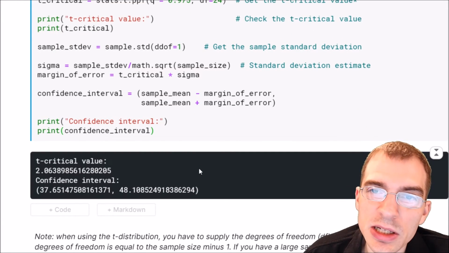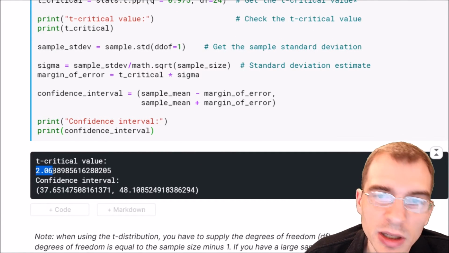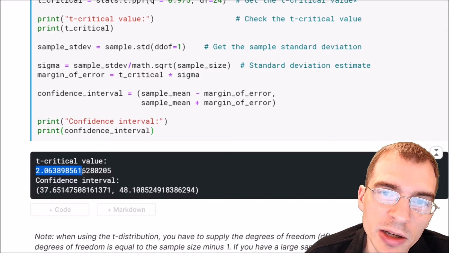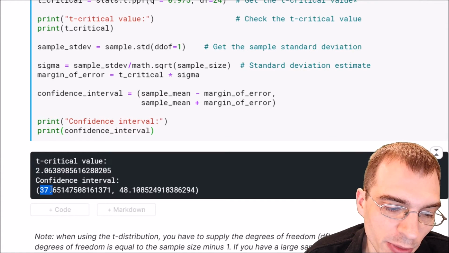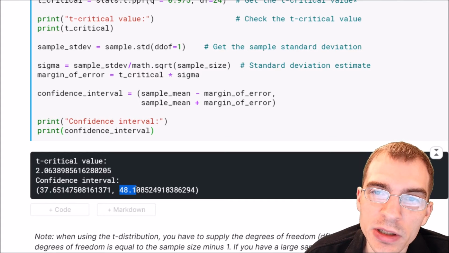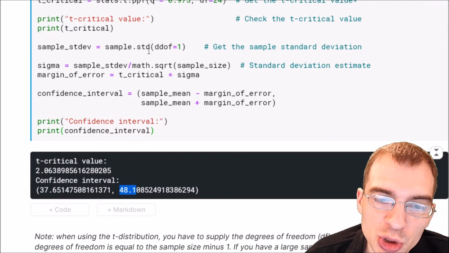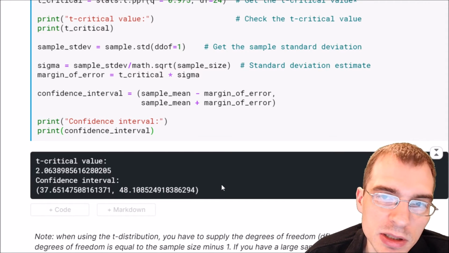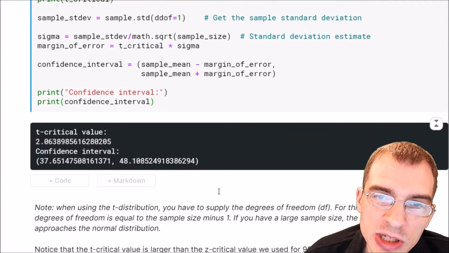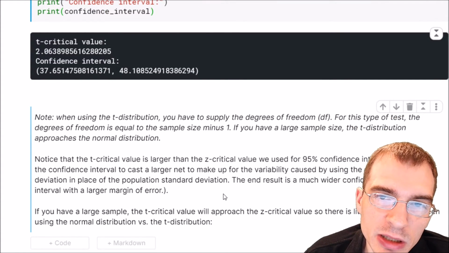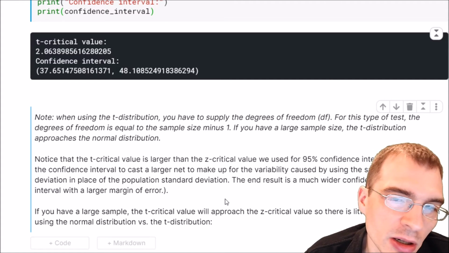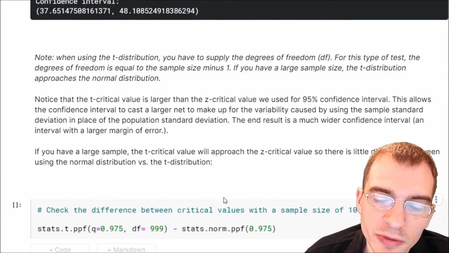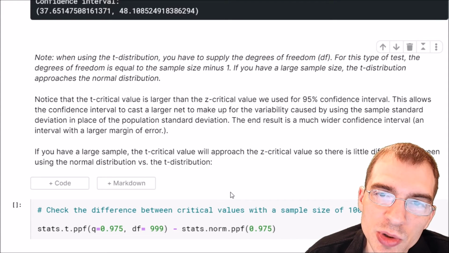We can see that our t-critical value was a bit larger than the z-critical value we used before. That's going to cause the confidence interval to be a bit wider, and the actual confidence interval is from 37.6 to 48.1 years. So between the t-distribution and the different standard deviation, it casts a much wider net and has a larger confidence interval. Now, as the size of your sample increases, the difference between the t-critical value and the z-critical value becomes smaller and smaller.